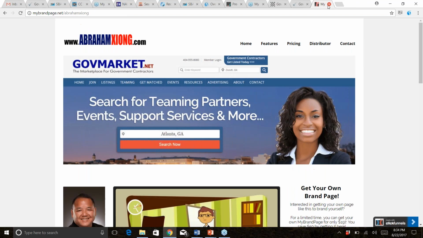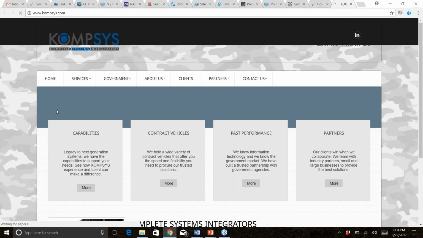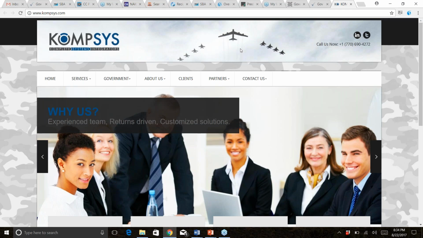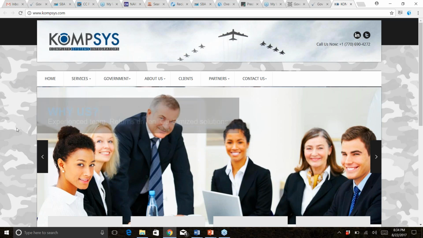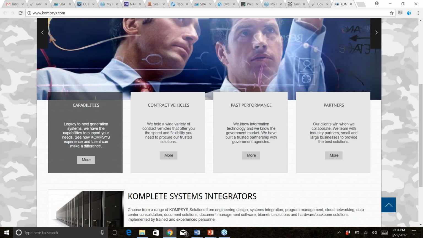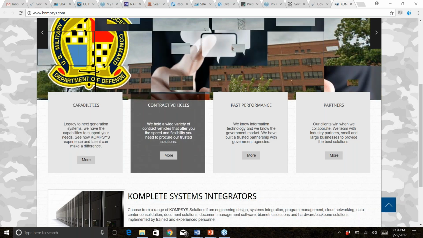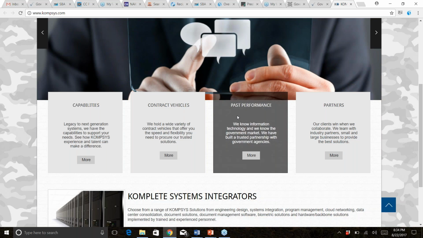And another example site is, this one is overkill, but it makes a point. So Competencies, they got the bomber, they got the jets, they got the government tab, they got the camouflage instead of just regular white or gray sidebars here. Capabilities, now in the commercial market we call it what? Services, right? In the government market we call it capabilities. Contract vehicles, we don't have a commercial equivalency. Past performance, what do we call in the commercial market?